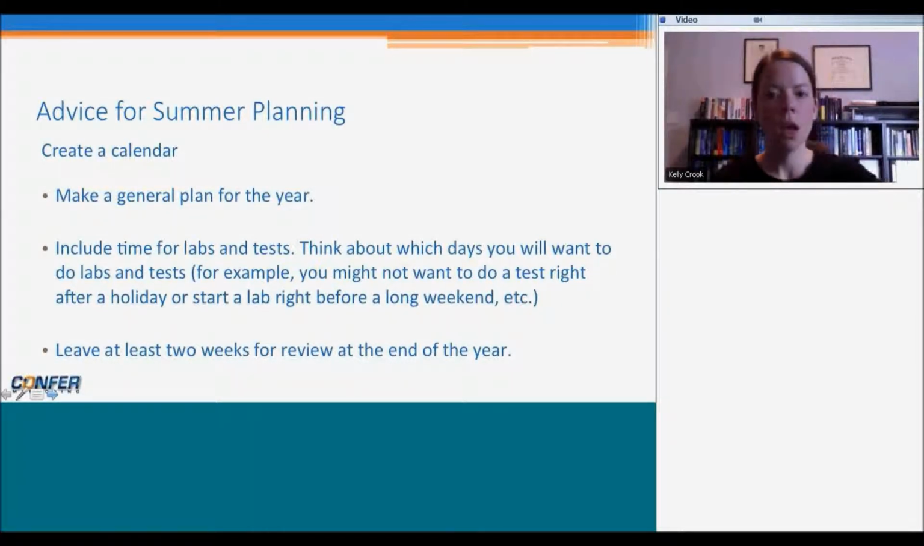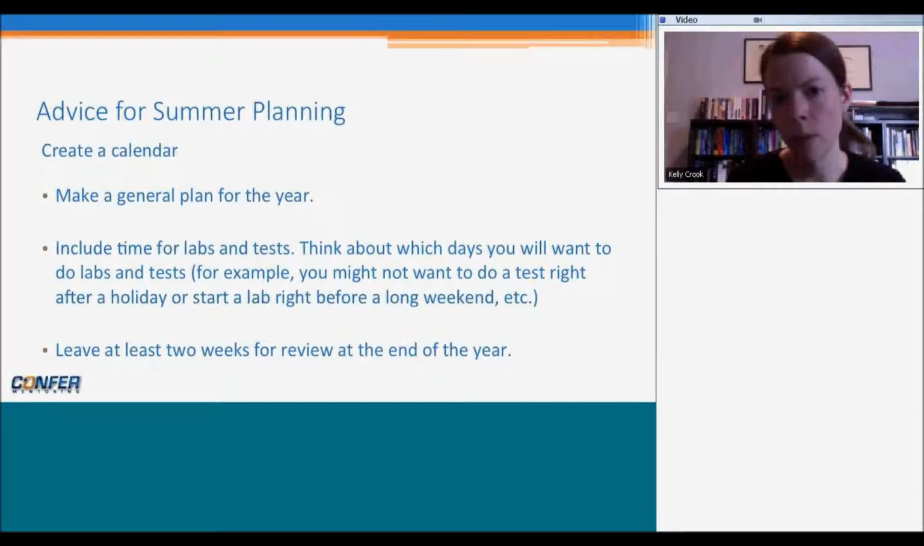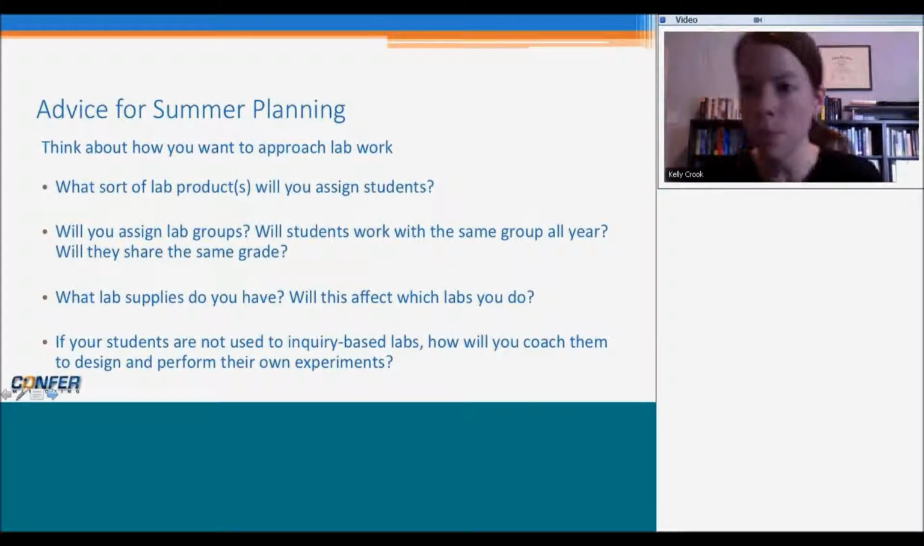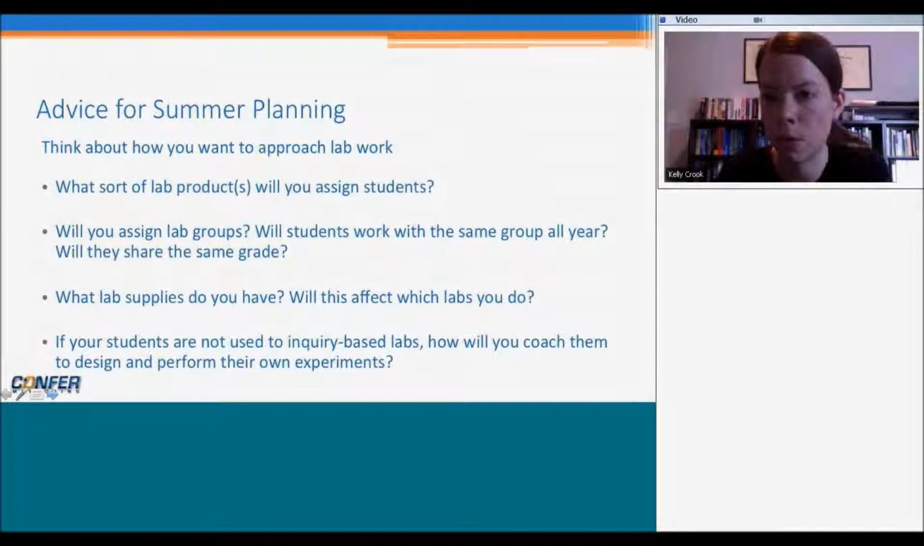Okay. Some other things I would think about over the summer are the ways you want to approach lab work. So there's a lot of different things you can do. What kind of lab products will you ask of your students? Do you want them writing full lab reports? I personally am a fan of mini posters and having students do mini poster sessions where they get peer review advice and they have a chance to modify their lab work before they turn it in. I can talk more about that later.